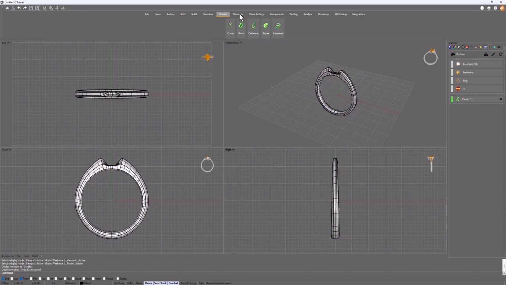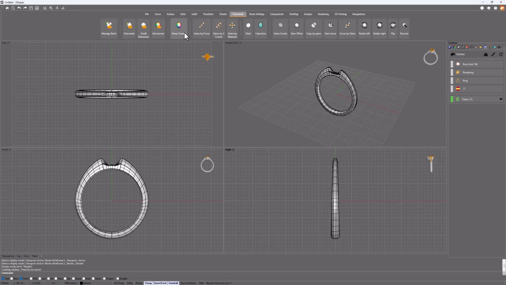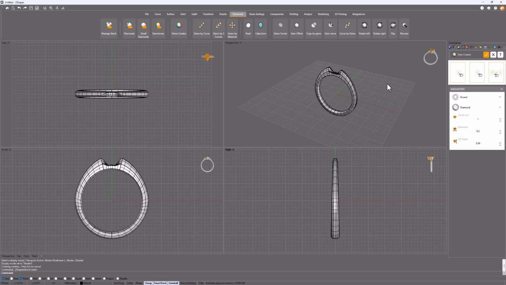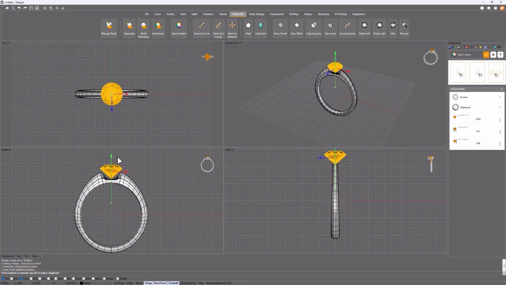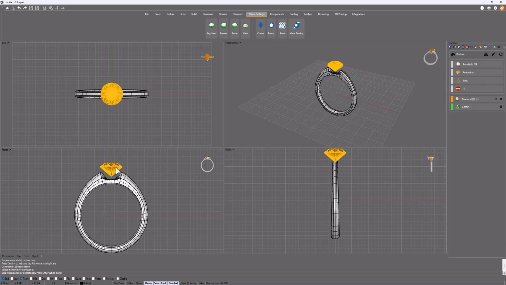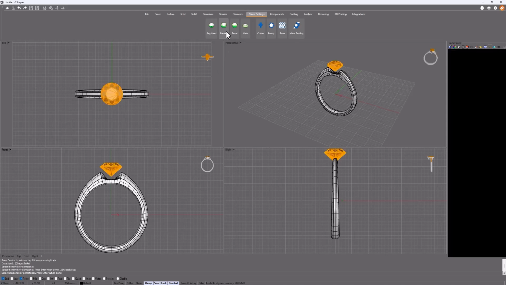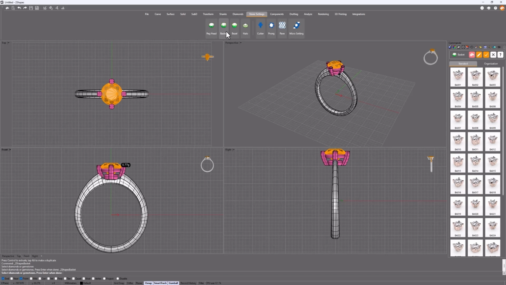Under the Gems tab, click on the Gems Creator command. Once the diamond is created, click on the Add button. Select the diamond, and using the gumball, drag the green arrow upwards slightly above the classic ring. Select the diamond, click on the Basket command, select the standard element BA001, and click on the Pencil button.